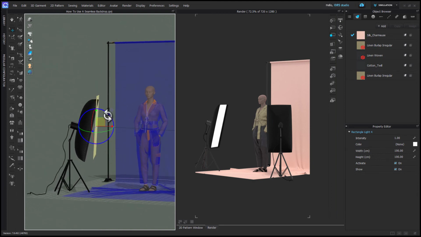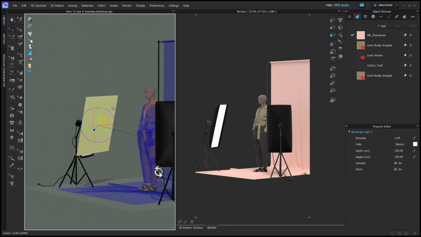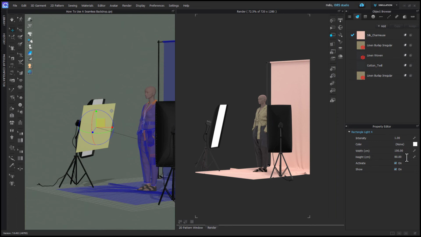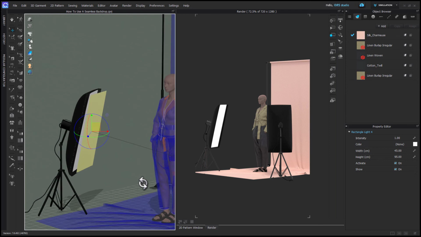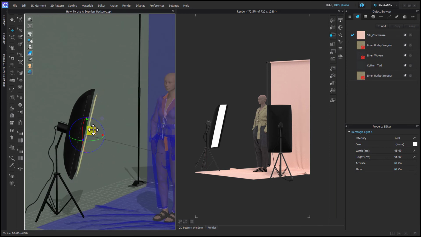You're not going to see this light in the end when you render. So make sure that you aim it how you want it on your scene and don't try to copy the angle of the studio lights exactly. In the property editor, you can adjust the width and height of the rectangle light, and I just eyeball it to get it as close as possible to the size of the white part of the light. But again, we're going to hide this once we render, so it's not important that it's the exact size.